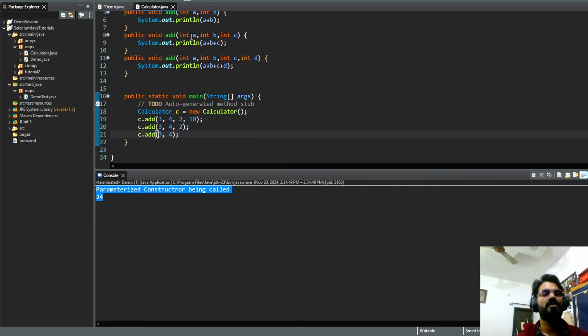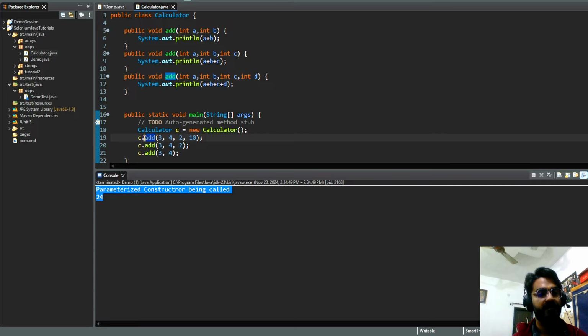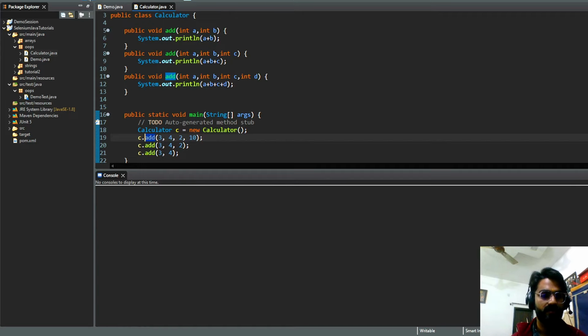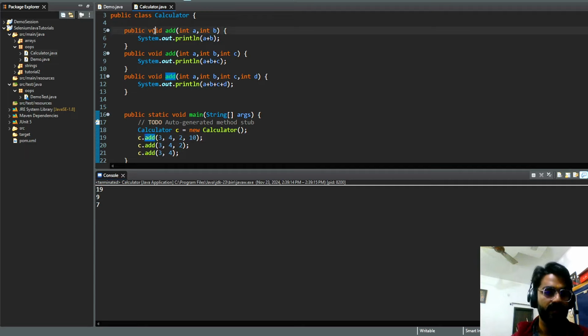Now if I call it, it won't get confused. My object won't get confused because I have specified that the add method which is able to accept 4 integers at a time, it will only call that add method. See, 19, 9, and 7. So 3 plus 4, 7, 7 plus 2, 9, and again 9 plus 10, 19. So this is known as method overloading. In method overloading, let me do one thing. Let me showcase one more thing.